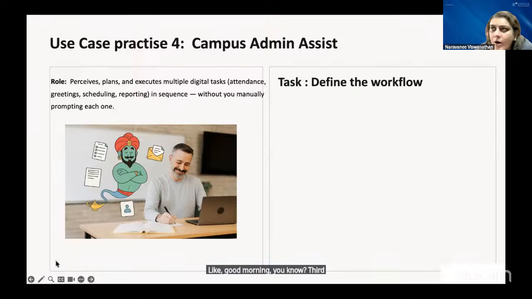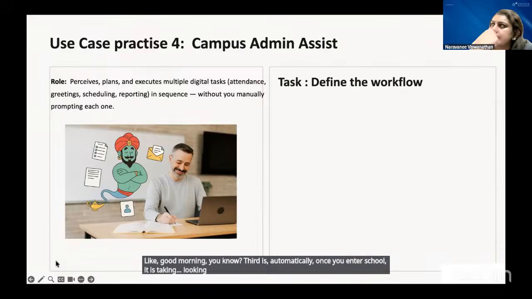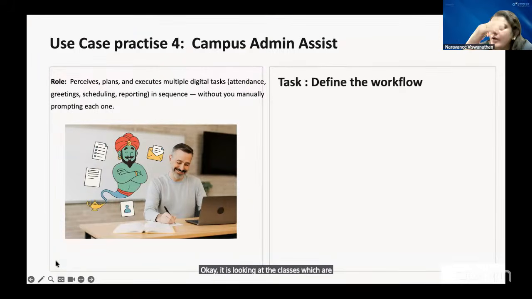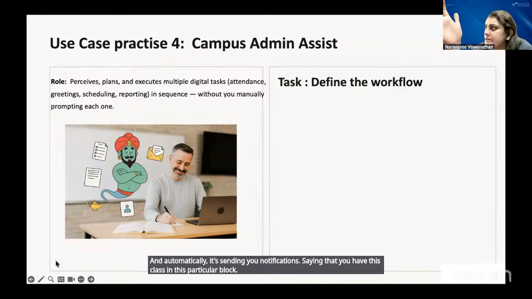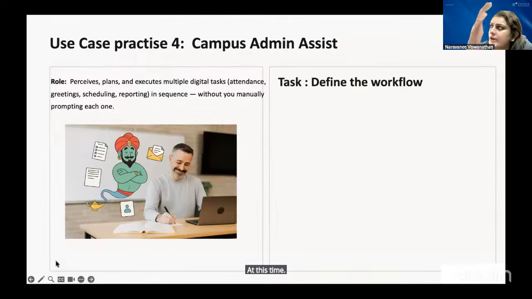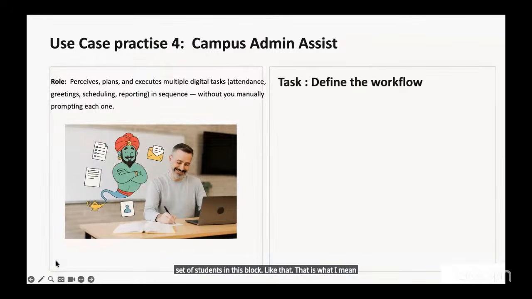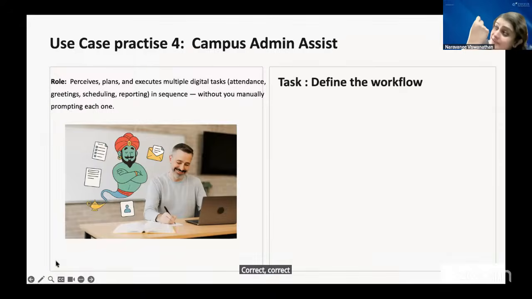Third is automatically once you entered school, it is looking into your calendar. It is looking at the classes which are scheduled and automatically sending you notifications saying that you have this class in this particular block at this time. The class is for 1 hour or 40 minutes. Then your second class is in this block for this set of students, like that. That is what I mean by scheduling. Like that, the PA is reminding you that you have to do these tasks. Correct.